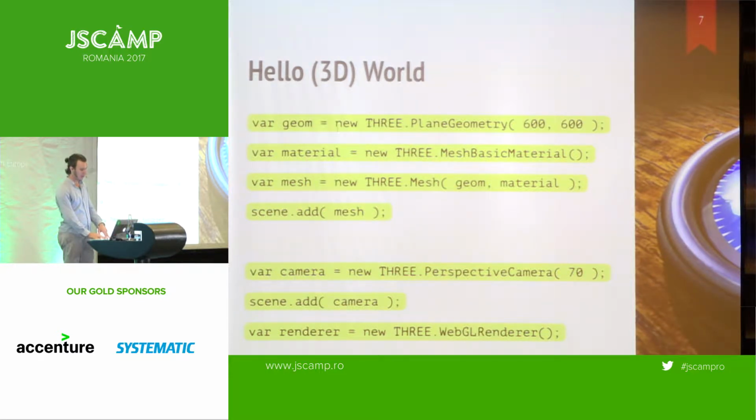So what I'm doing here, I'm basically creating one of the simplest possible objects, just a flat plane, as if it was like the floor in this room. So first I create a geometry, then I create a material, and then I combine them into a mesh like this and add them to the scene.